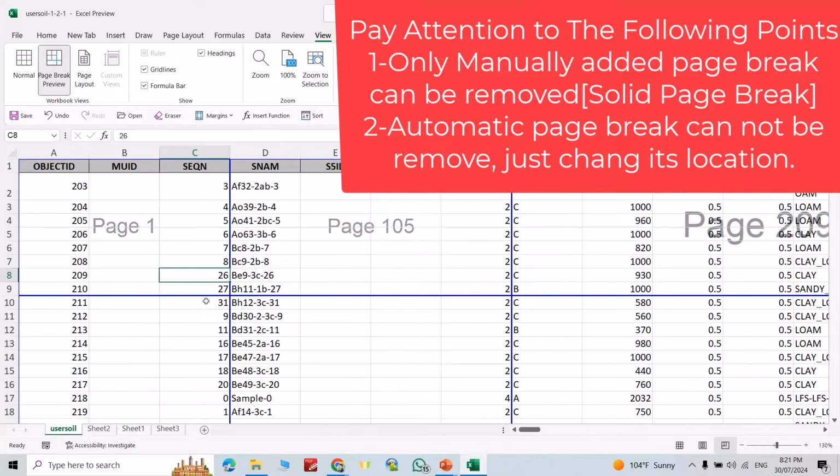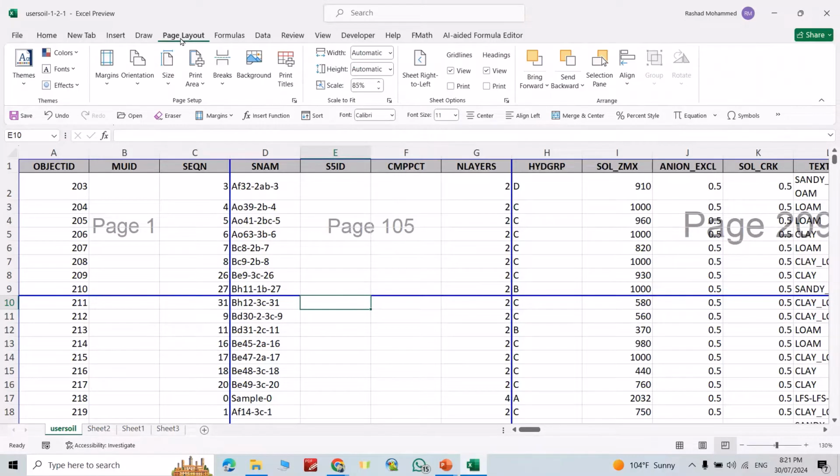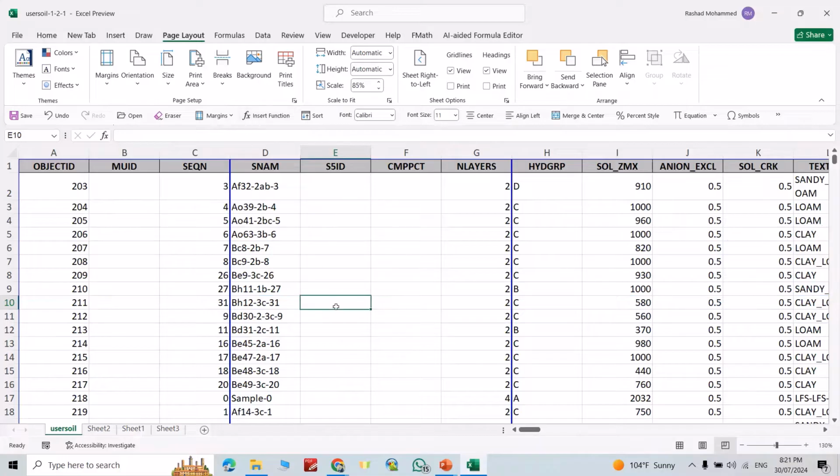Now if I want to remove this horizontal page break, just select a cell below it, then from Page Layout, go to Breaks, Remove Page Break. You see I directly removed this horizontal page break.